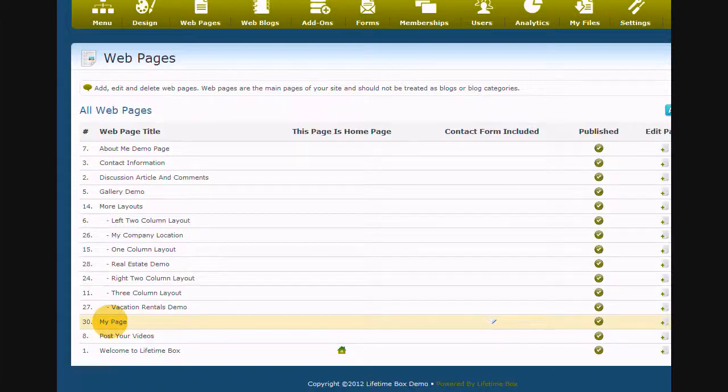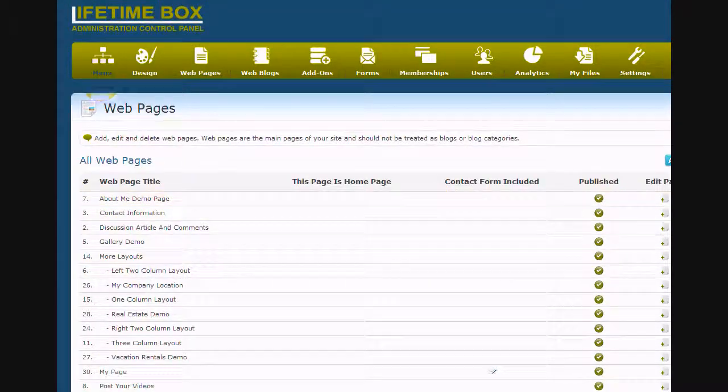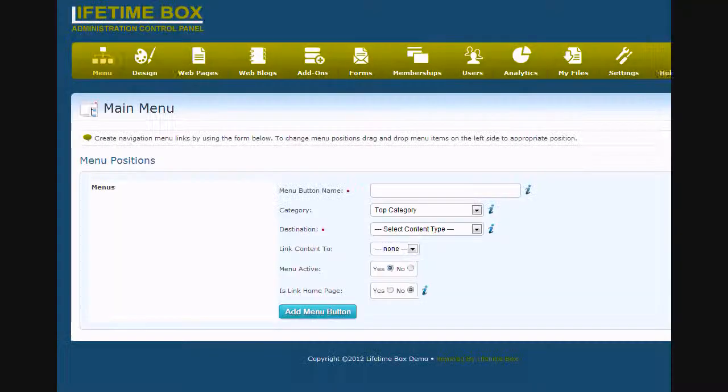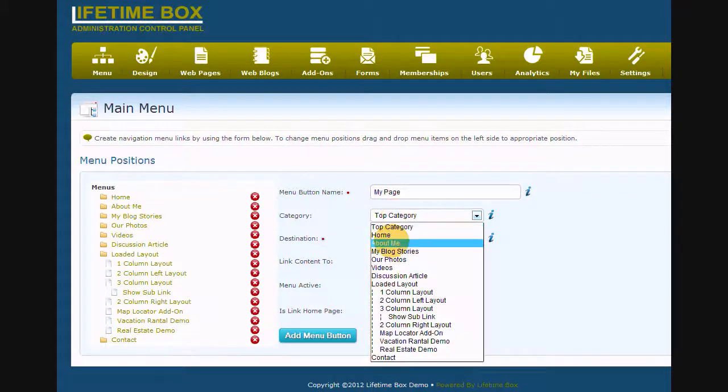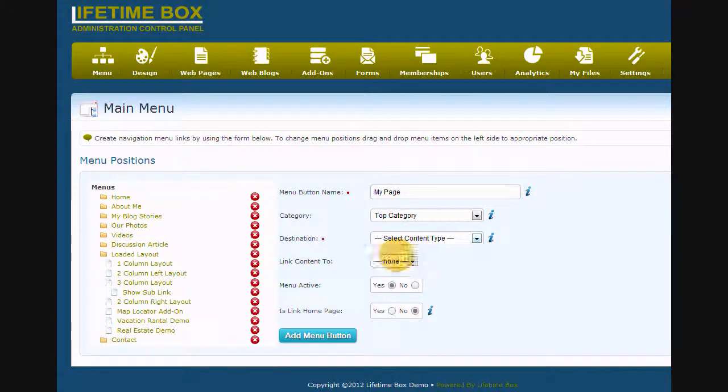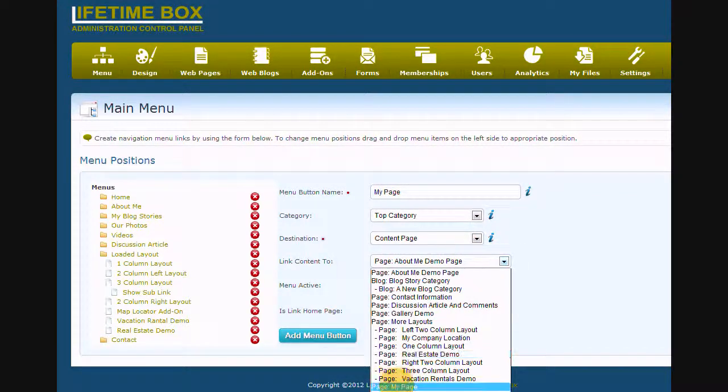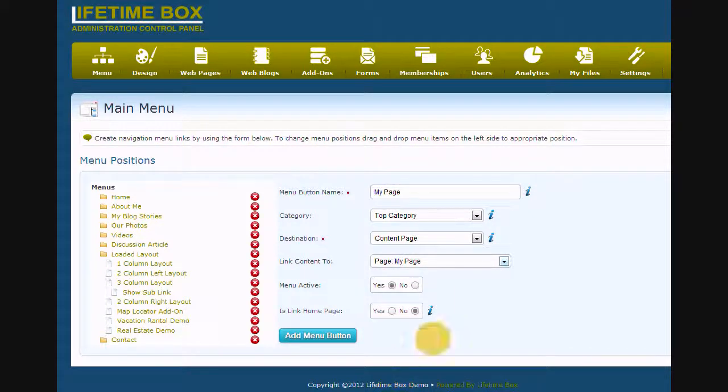So navigate to your menu button at the top navigation menu. When you get there, look at the right side of the page and start by creating a menu button called My Page. Put it in the top category and select Content Linked as the destination. Select Page My Page as a destination. Make link active and not a home page. Click Add Menu Button.